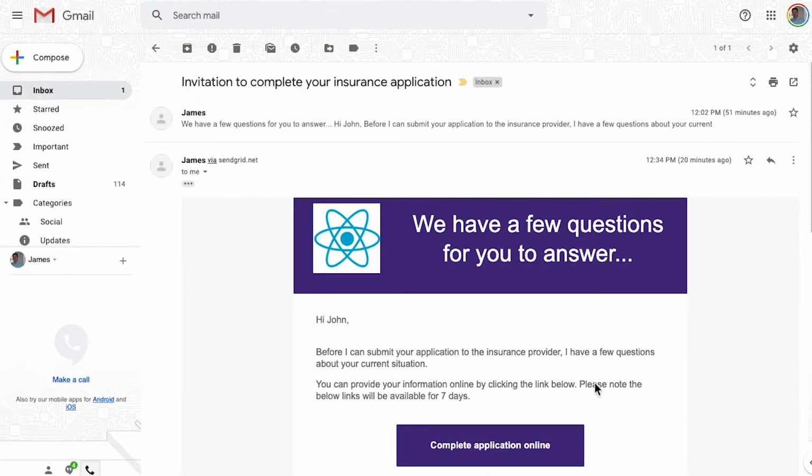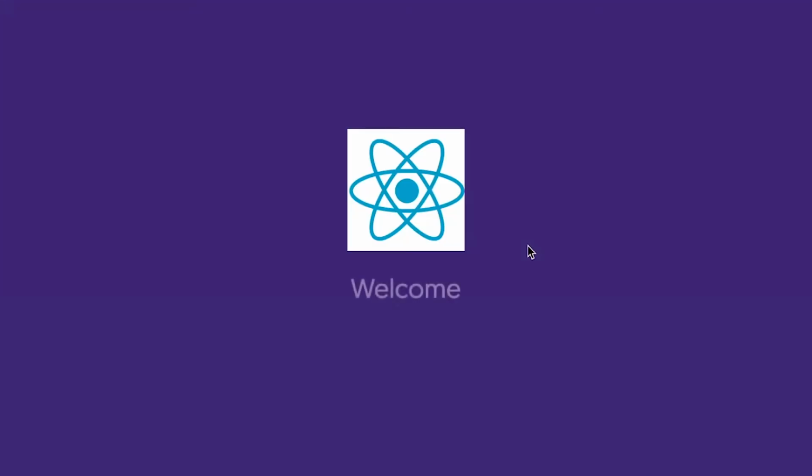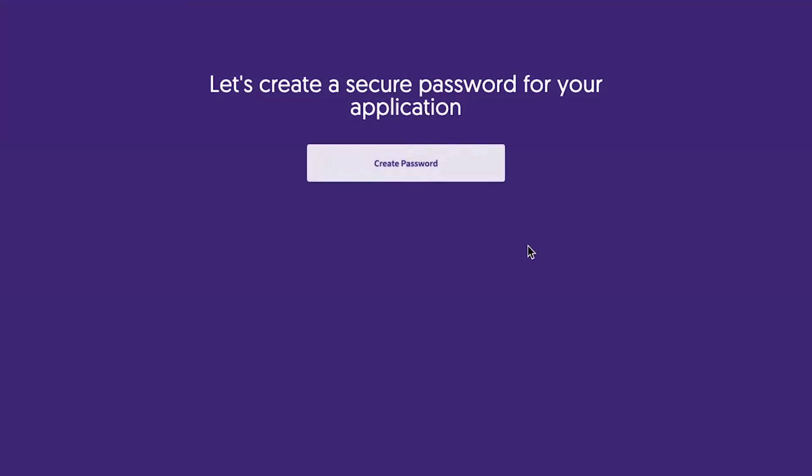So your customer will receive an email like this, and you'll see your logo up in the corner. They can either view the quote or click here to complete the application online. They can do this from any device, whether it's a desktop computer or a tablet or a mobile phone. Okay, so we'll see it.